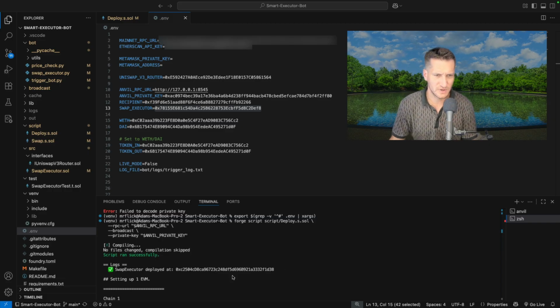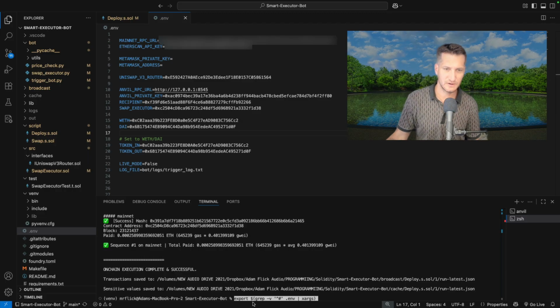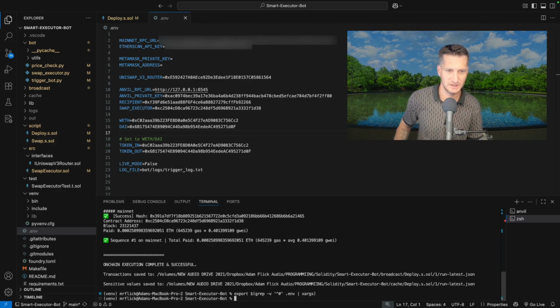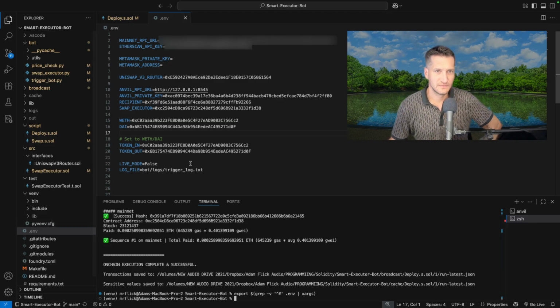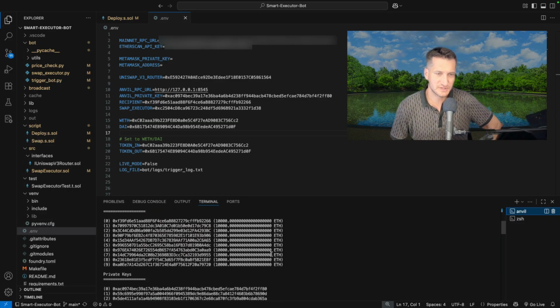So now here's the SwapExecutor deployed at. We're going to copy this right here because it gave us this little thing. And then we're going to go to our env SwapExecutor. We're going to delete this old one and we're going to put the new one right in there. Okay, now we need to reload our env because we just changed that. So we'll do that. Boom.